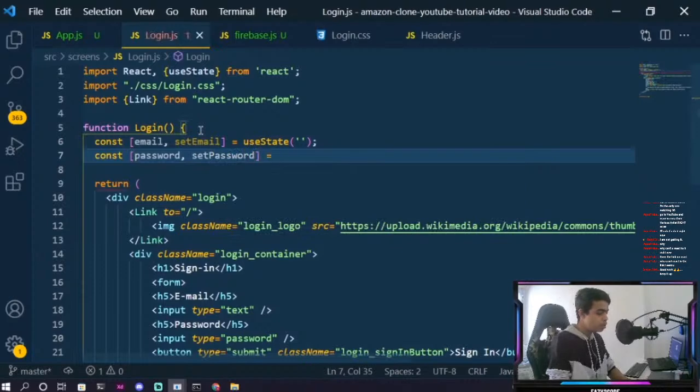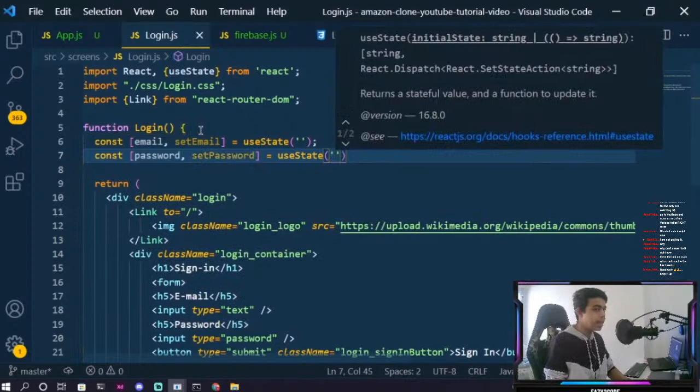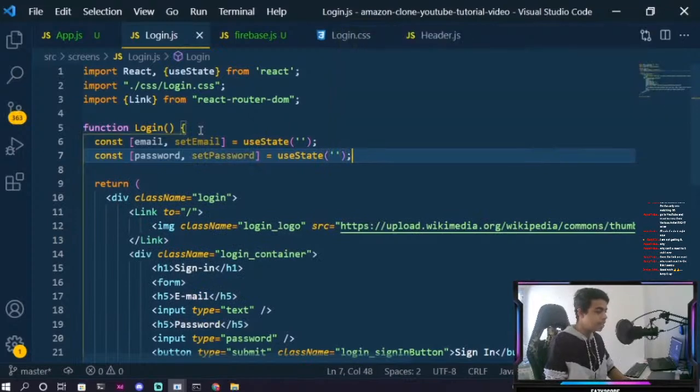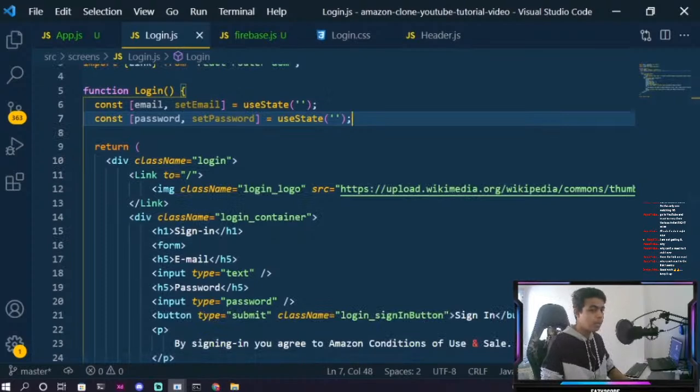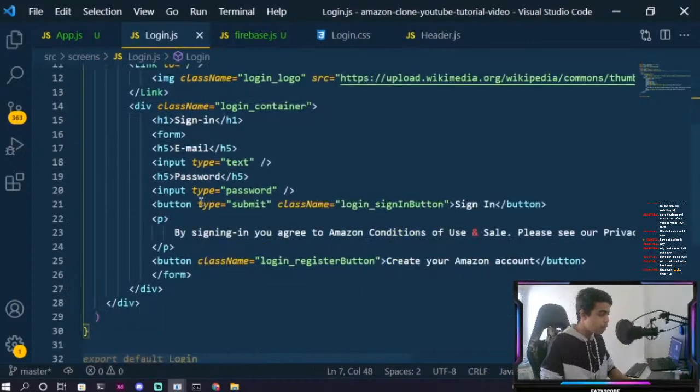That equals a useState, and it is also going to be set up as an empty string. After you have done that, how will we get the user's input? For doing that, we'll just go to your input. For example, here's my email address input.